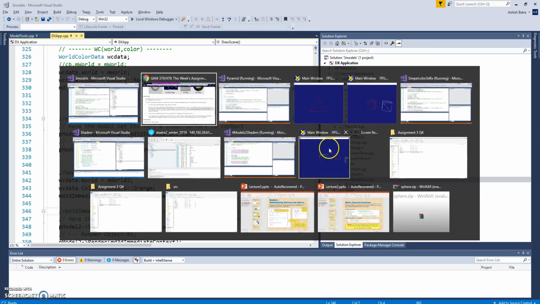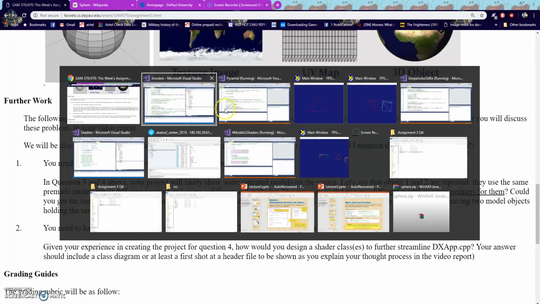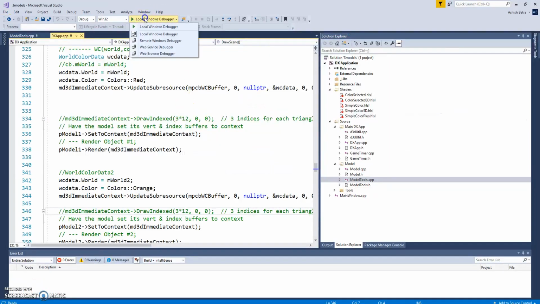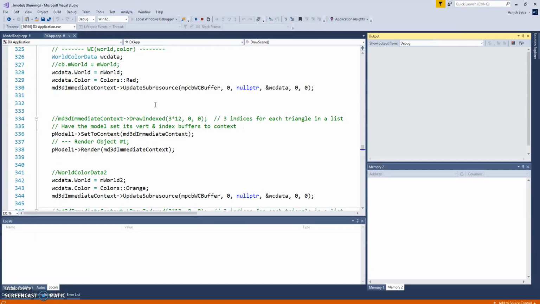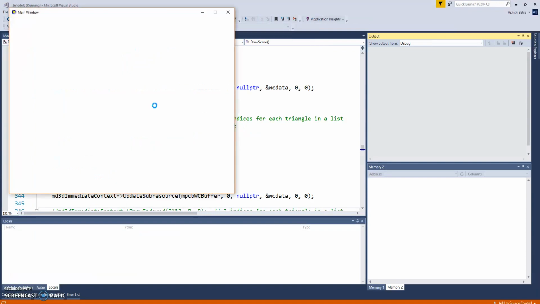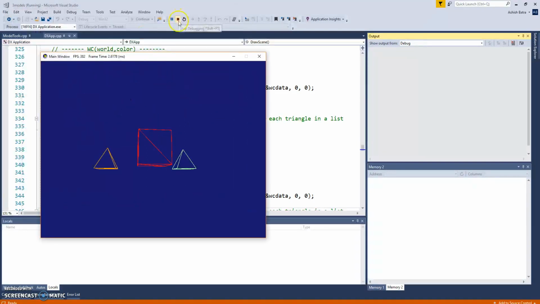And as you can see, I am, sorry, if I can run this. I'm running it. Yeah, as you can see, I'm rendering three different objects here.